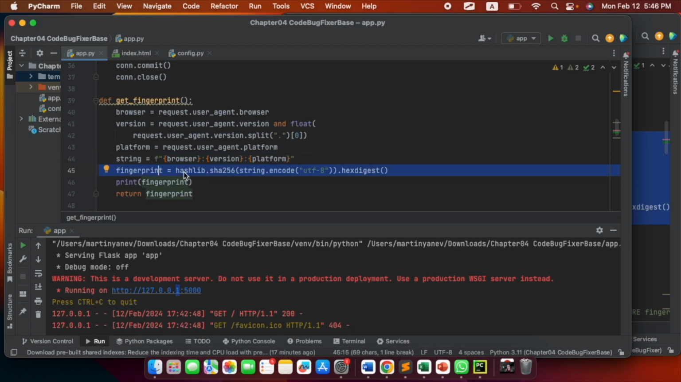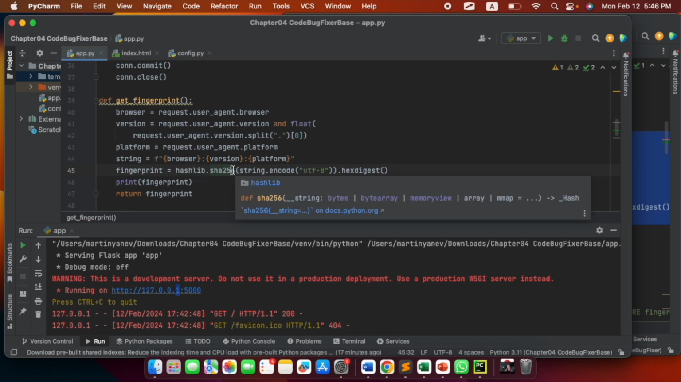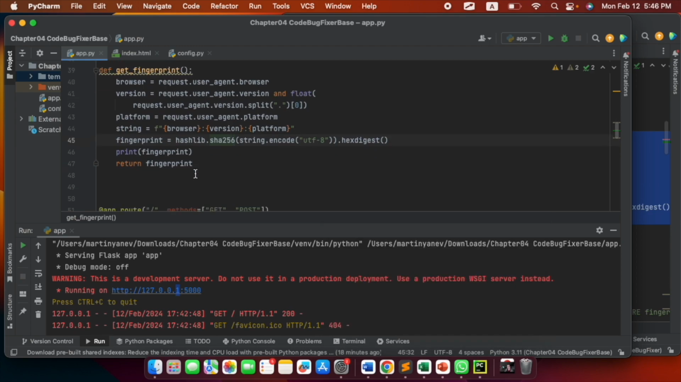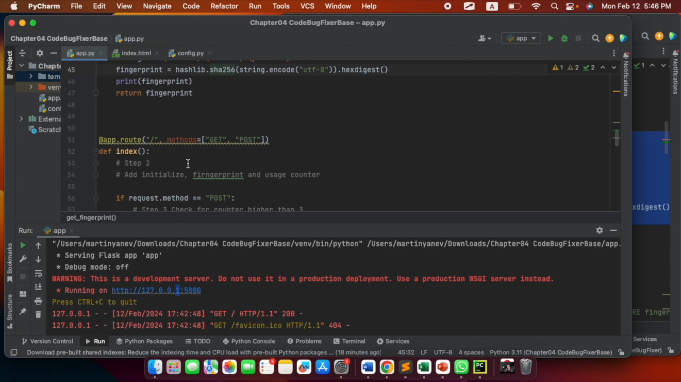And after that, in the next line, we're going to use this hash to encrypt all the information into one ID that is going to be obviously unique to us. And I can show you how this works very easily.